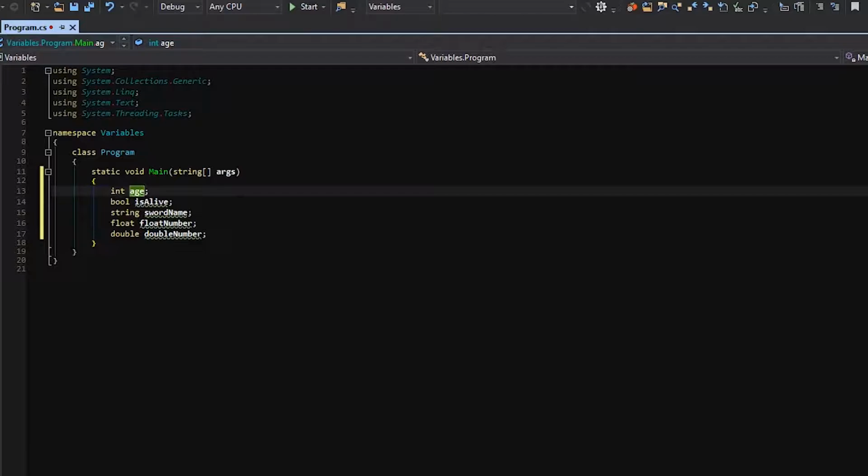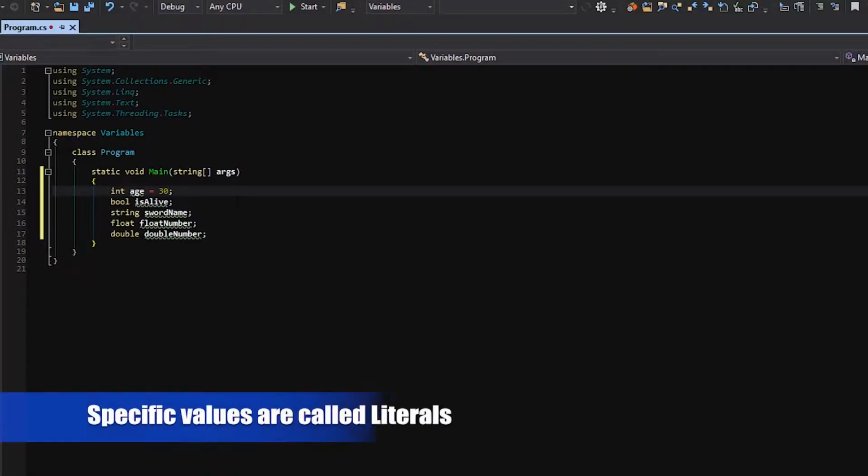To demonstrate this method, let's assign the value 30 to our age variable. So after the variable name and before the semicolon, we add an equal sign, and then we write our value, 30. When we give a variable a specific value such as 30, that is called a literal.